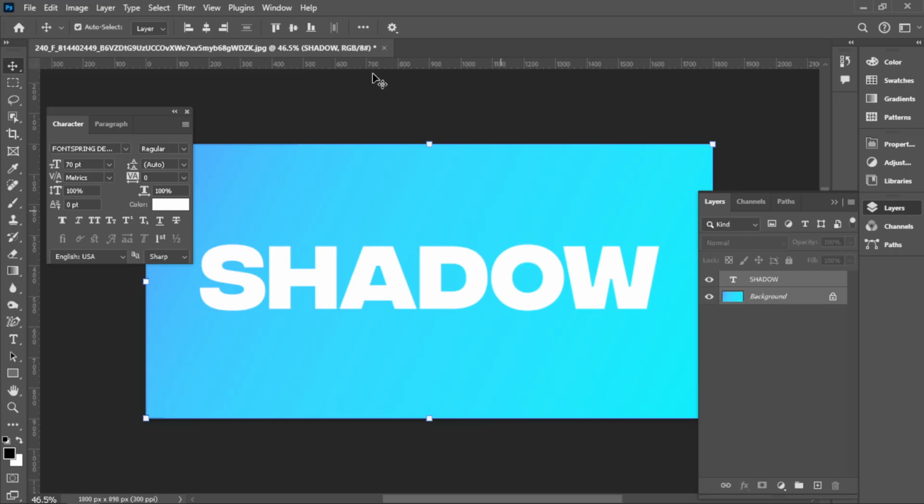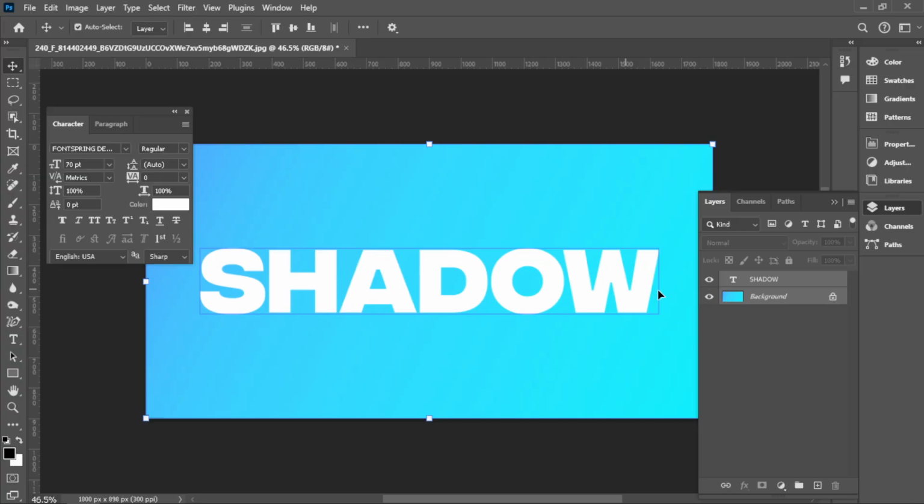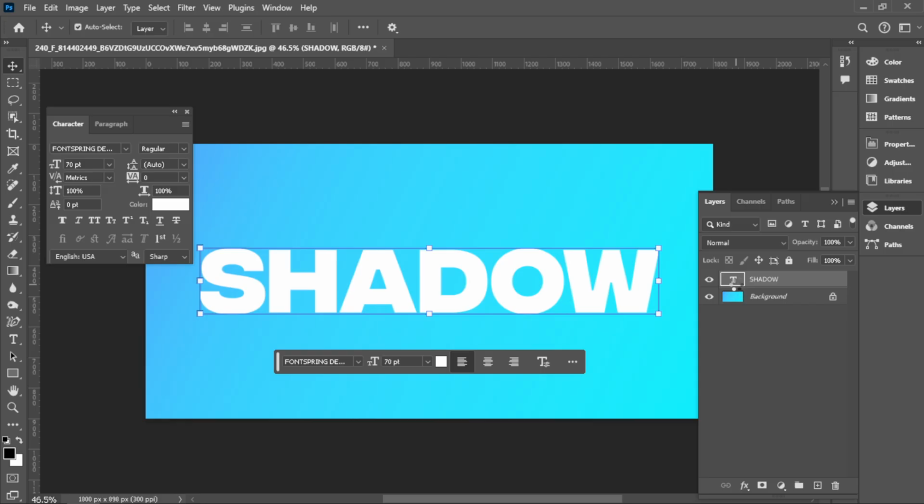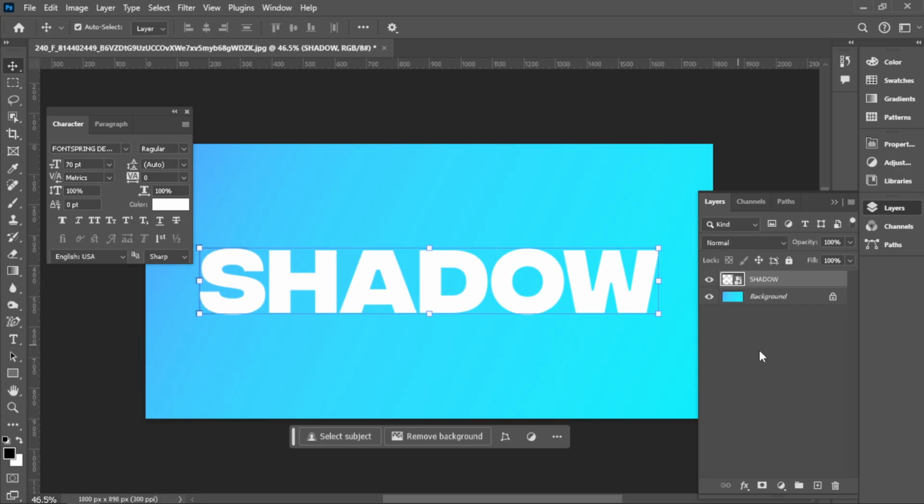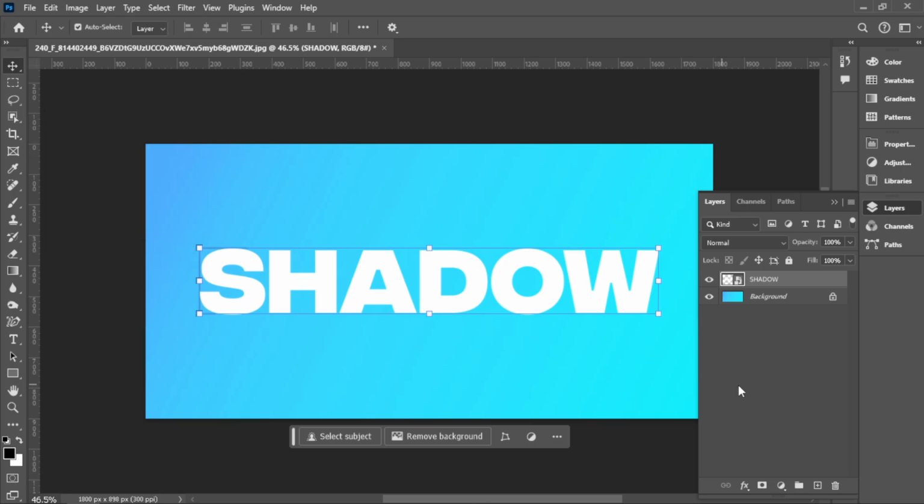After your text is ready, right-click on the text layer and choose Convert to Smart Object. This is important because it allows the blur effect to stay editable while keeping the quality of the text clean. Next, press Ctrl and J on your keyboard to duplicate the layer. You should now have 2 copies of the text.